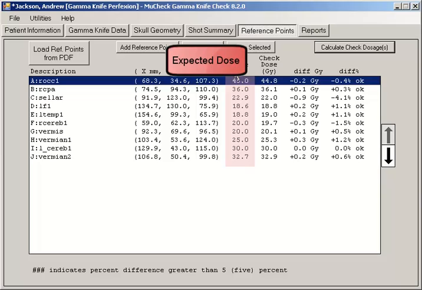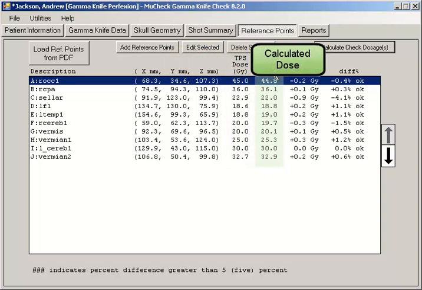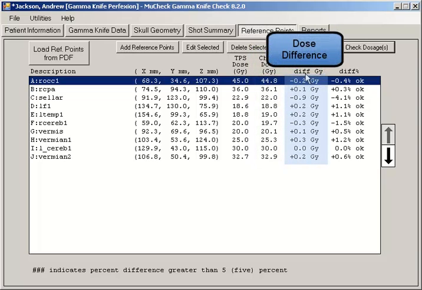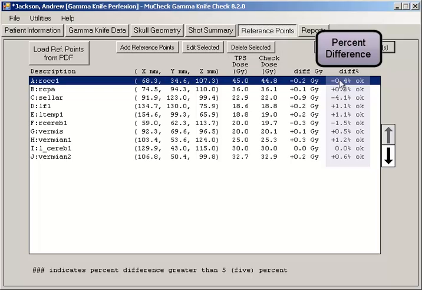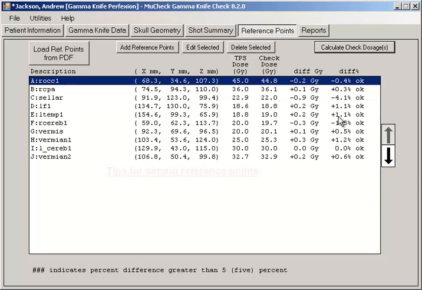So this column here shows the dose from the treatment planning system. This is the dose we expect to get to each reference point. This here, the column that says check dose, shows the dose that is calculated by the Gamma Knife Check software. This column called DIFFGY shows the difference in gray, the dose difference. And this column here shows the actual percent difference. So you can see that all of the reference points on this plan are within the expected 5% agreement range.